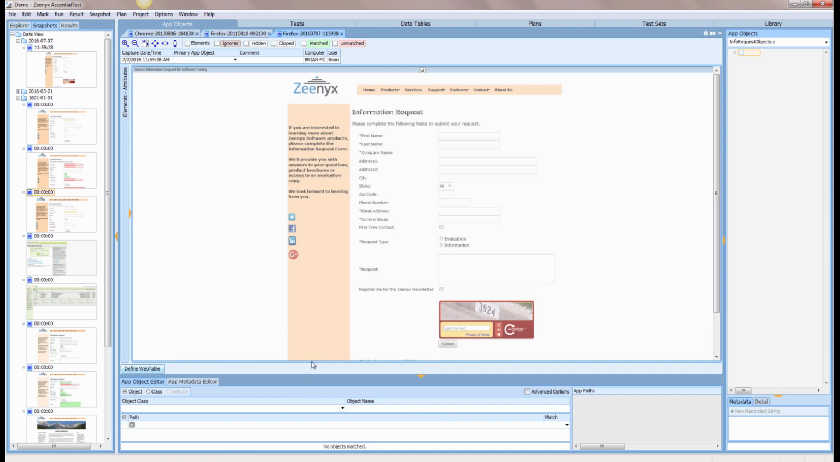The process of defining an app object is mostly one of dragging objects from the snapshot image to the App Objects panel located on the right. Watch what happens when I put my mouse down on the All button on this snapshot and drag it to the right. You can see that an object got defined for the Information Request Form page of our company website.